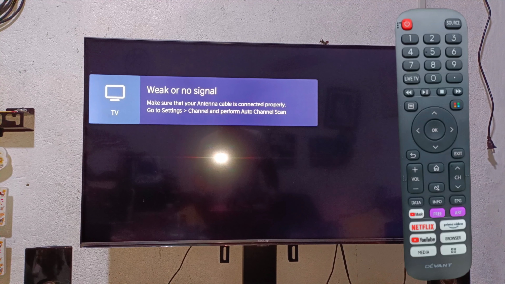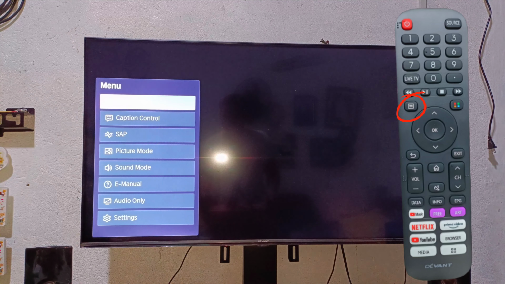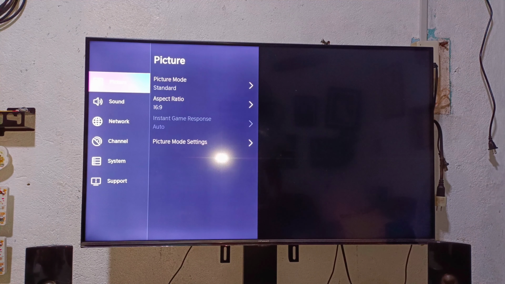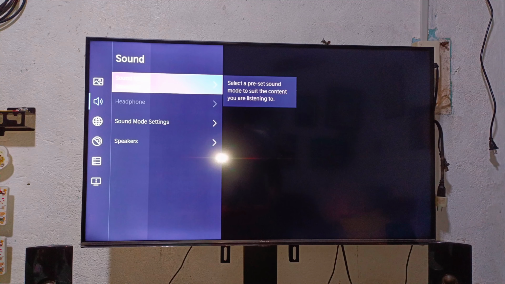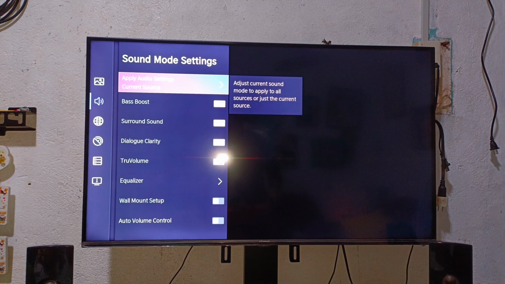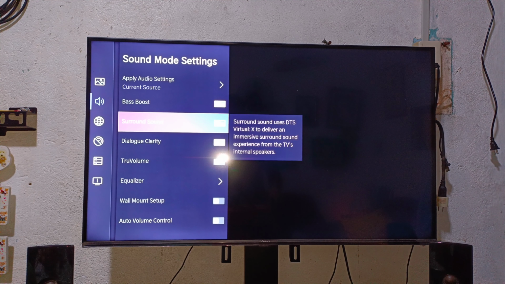And okay guys, here in your remote, press the menu button. Here in menu, go to settings. In settings, go to sounds. Here in sounds, go to sound mode settings. And now you can see here the surround sounds. And the surround sounds is enabled.